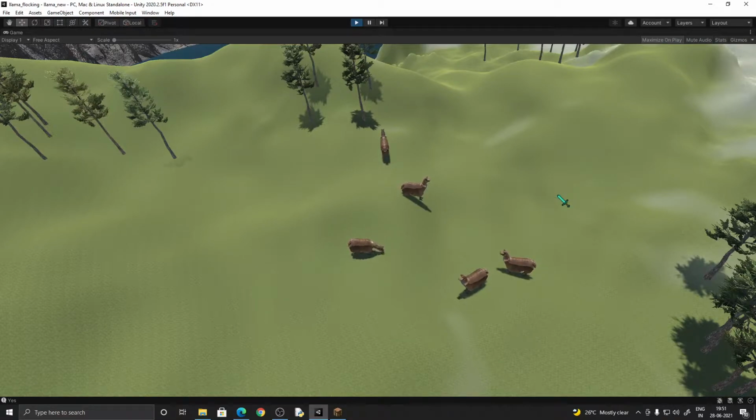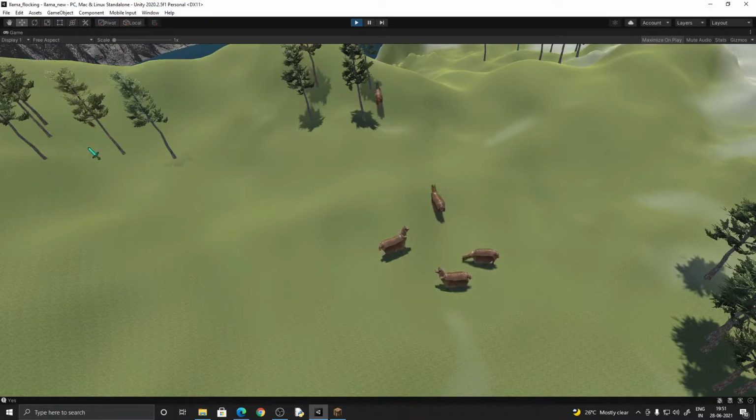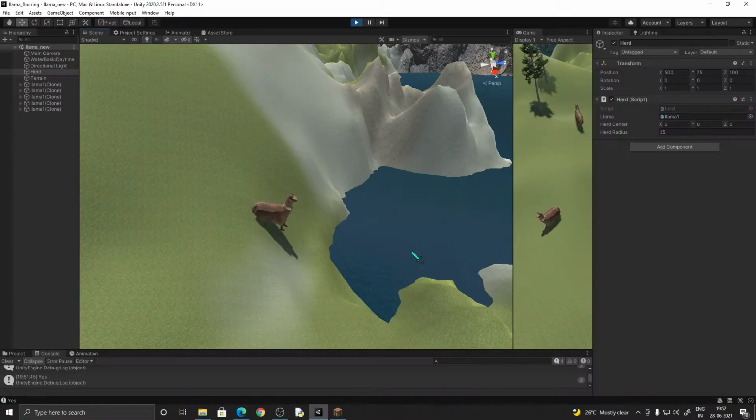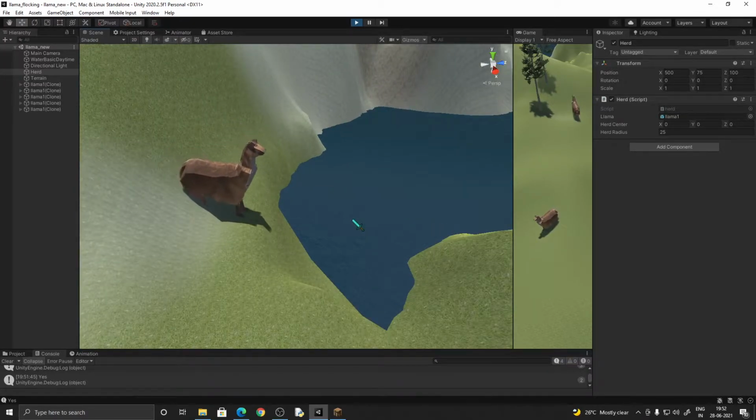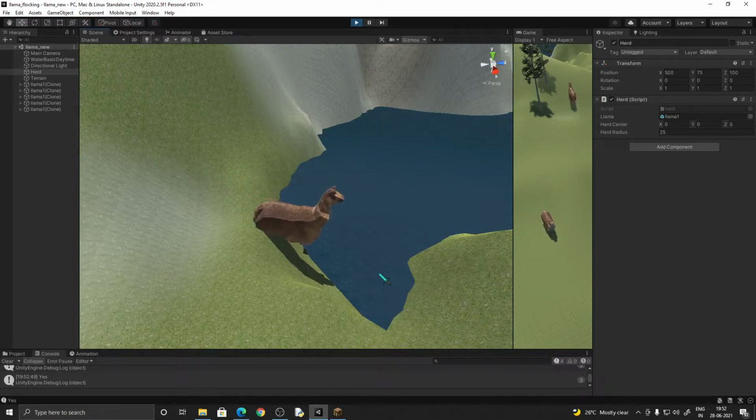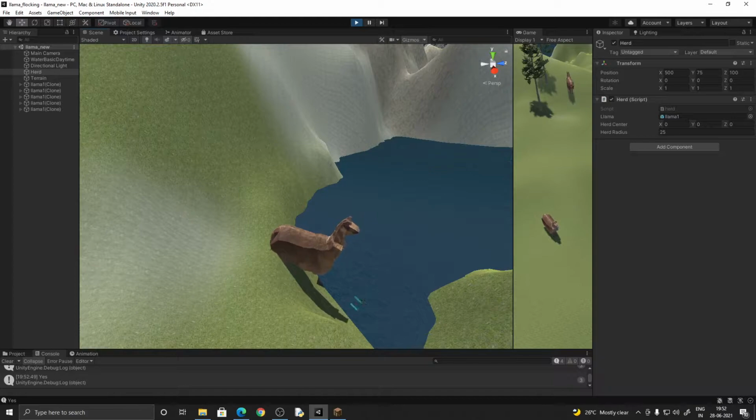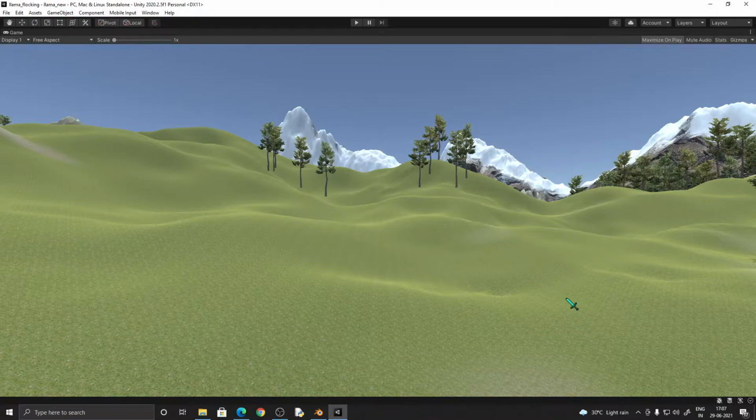And one extra feature that I added to these llamas is that they can actually move towards the water body and drink some water. As you can see, this llama right here is moving towards the water, and we can have a better view in the scene. And now it's slowly moving towards the lake, and it's going to get some water. There's also this drinking animation right here, and it slowly turns back and heads towards its herd.